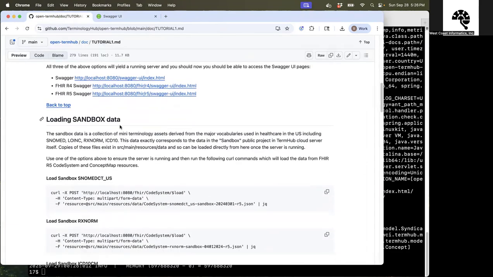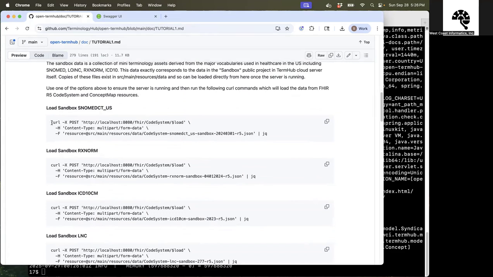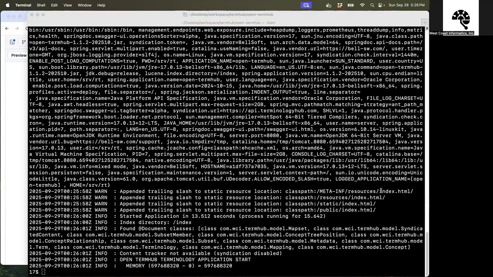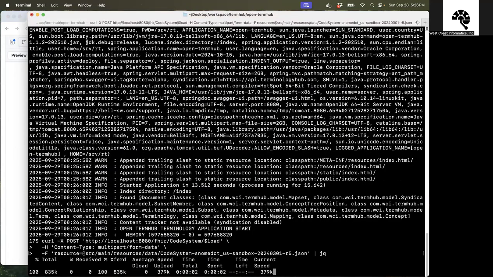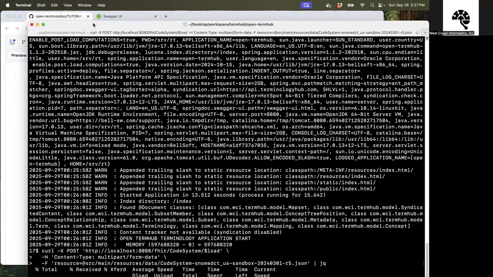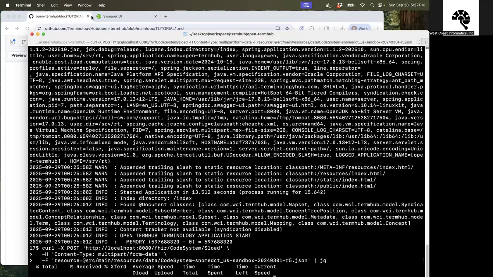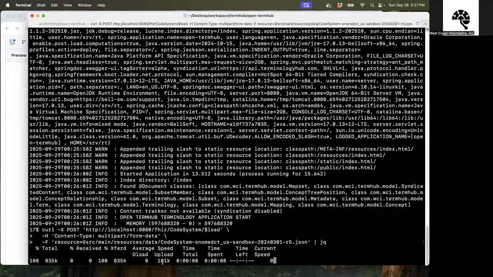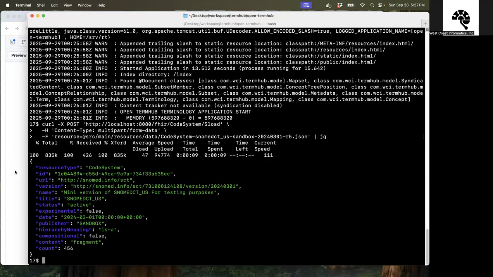The next thing that we're going to do is load some data. The Sandbox project in TermHub contains a number of mini terminologies that are for testing purposes. The R5 JSON files for these terminology assets, code system, concept map, and value set, are available within this project itself, so you can simply run these commands to load the content. If I do this, we're going to load SNOMED CT. Let me make this a little bit easier to see. It's sending the data in, and then this shows that it's successfully loaded.